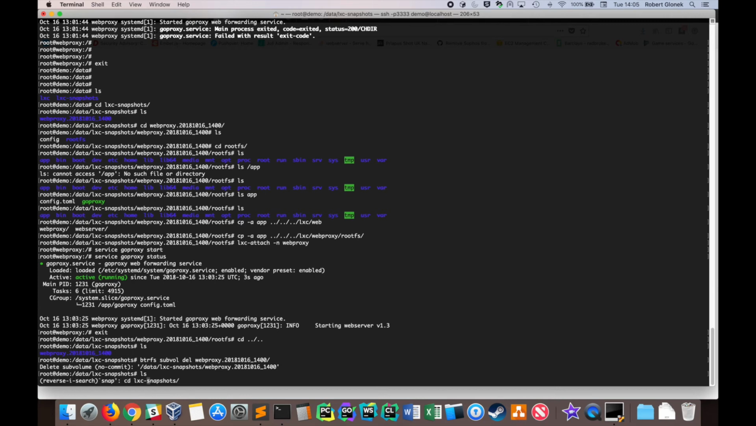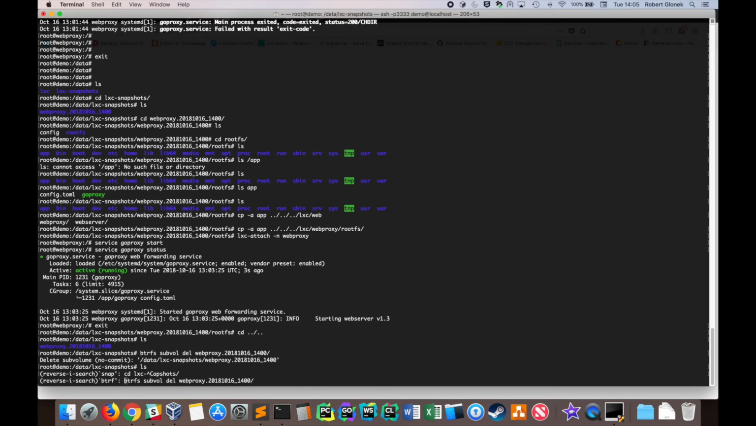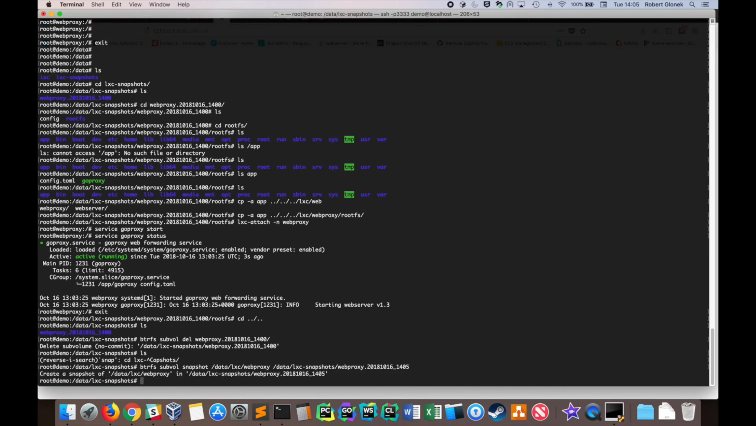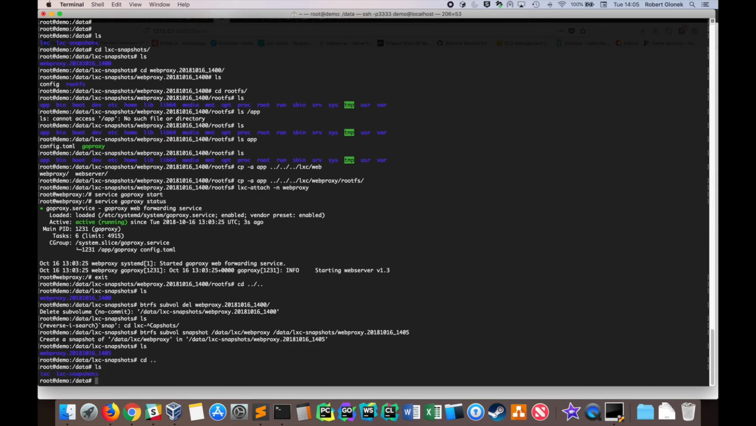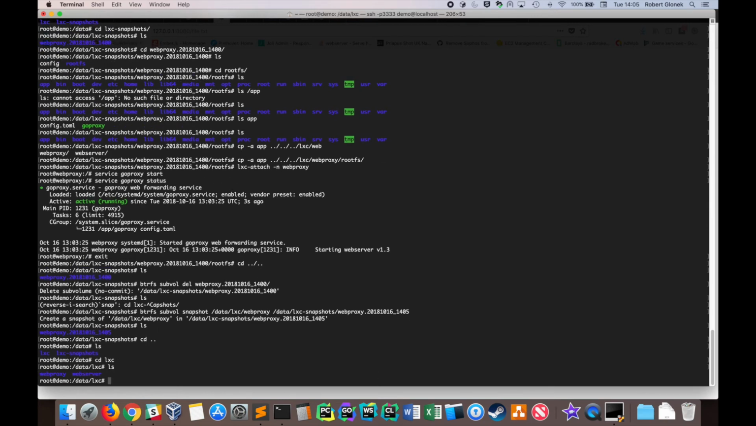But let's create the snapshot. What was the command? btrfs subvol snapshot. This one, let's create it again. For the sake of it, I'm going to give it a different name. We get a new snapshot. And now let's say something really bad happened. I've run apt-get update and all hell broke loose because some dependency somewhere and web proxy is completely broken.